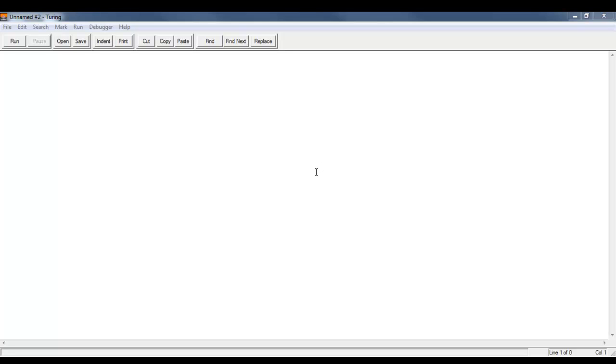Hello everyone and welcome back to another exciting intermediate programming tutorial, and today we are looking again at Turing. Today we're going to be looking at something called a for loop.